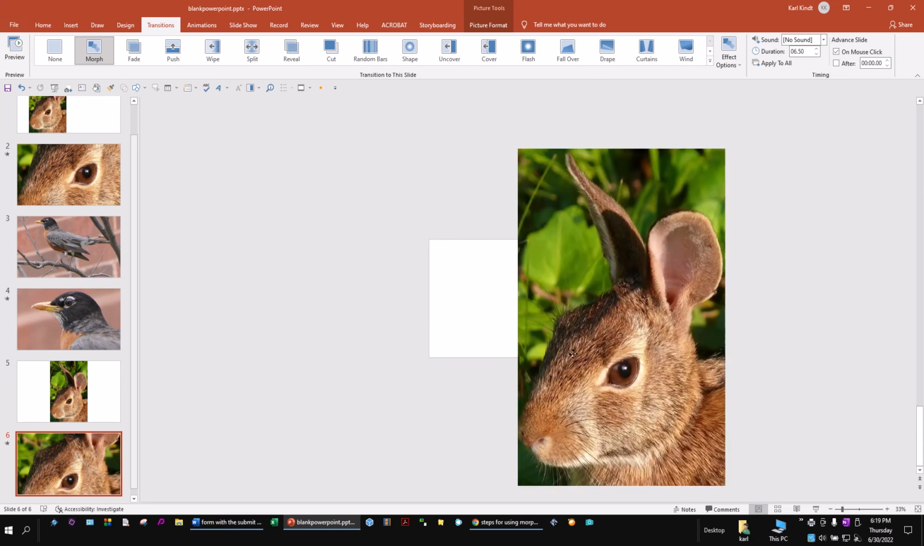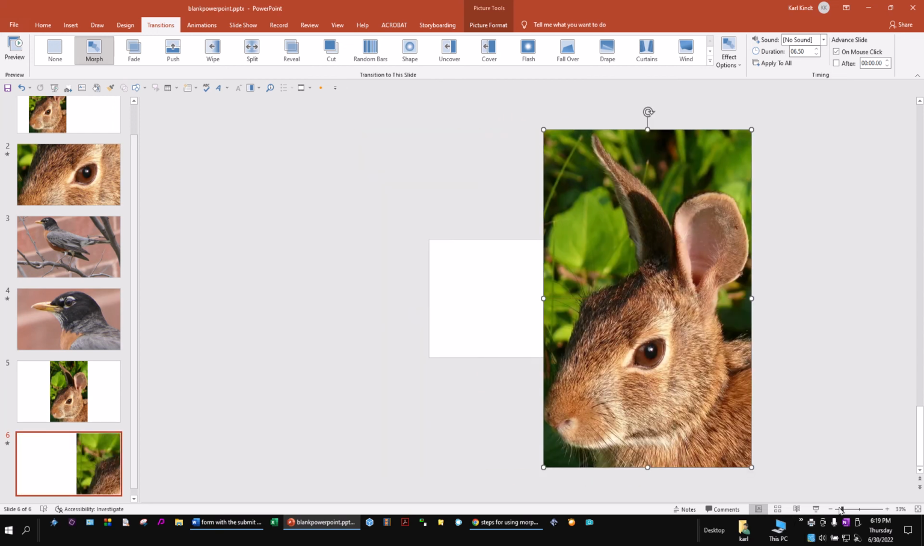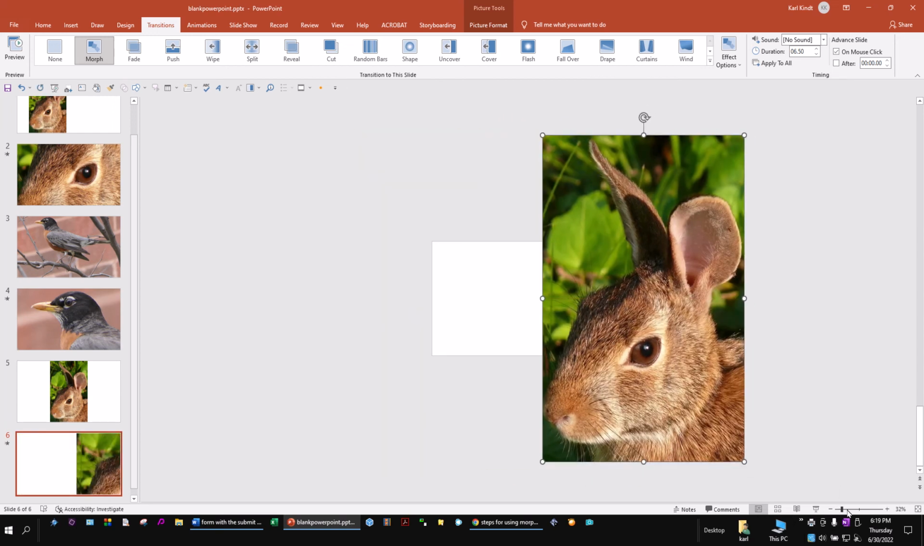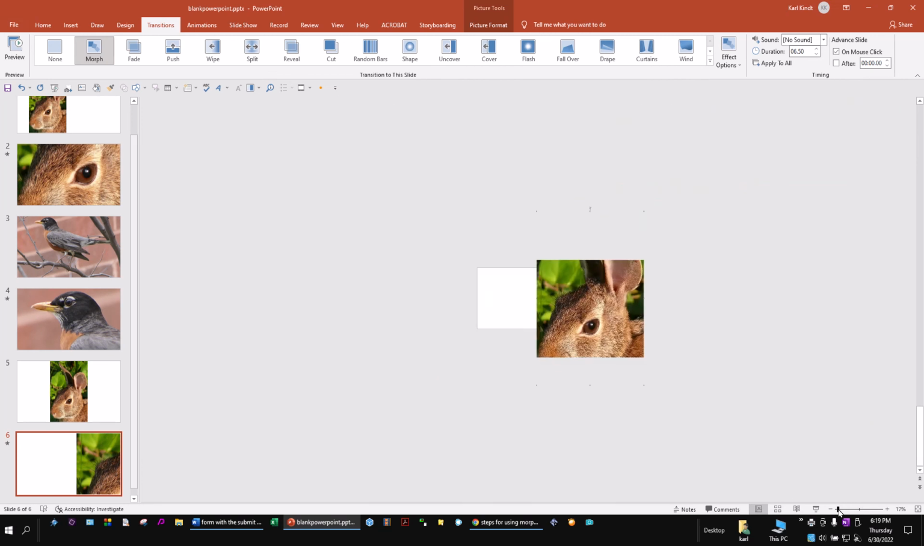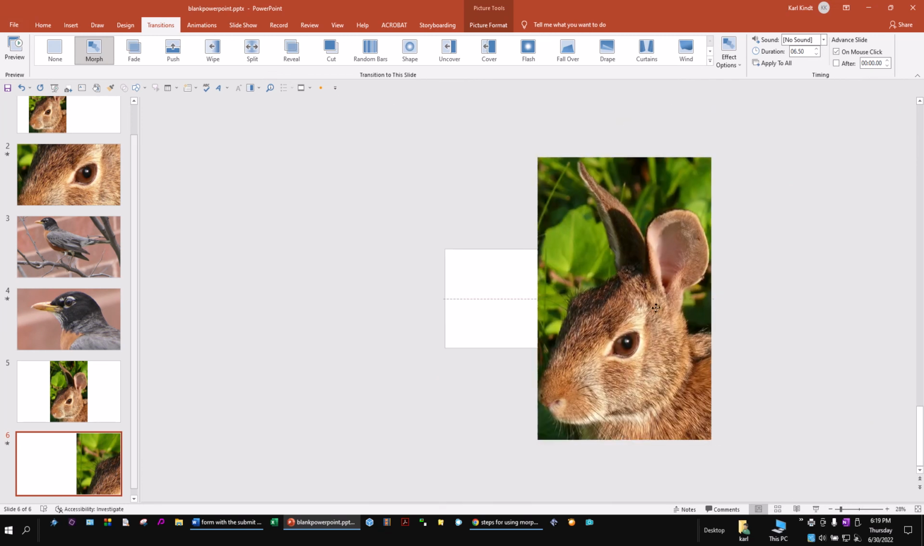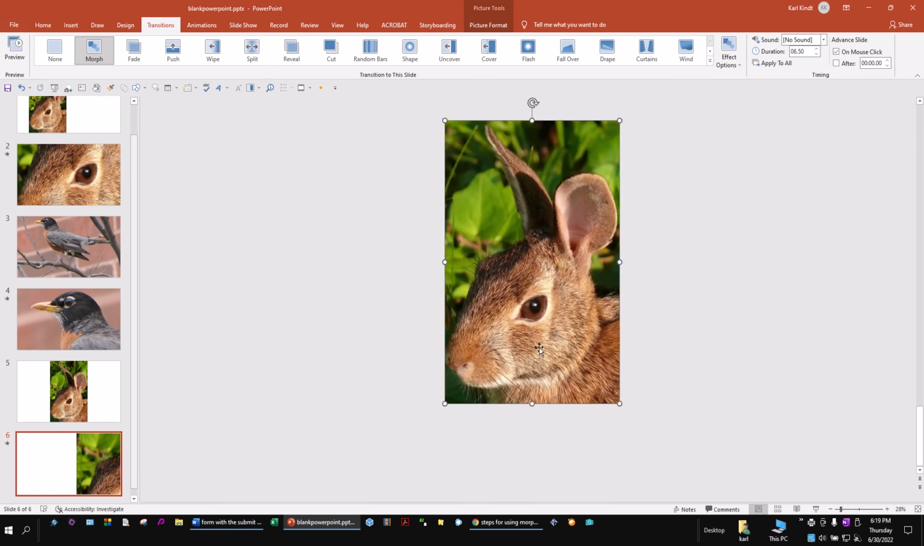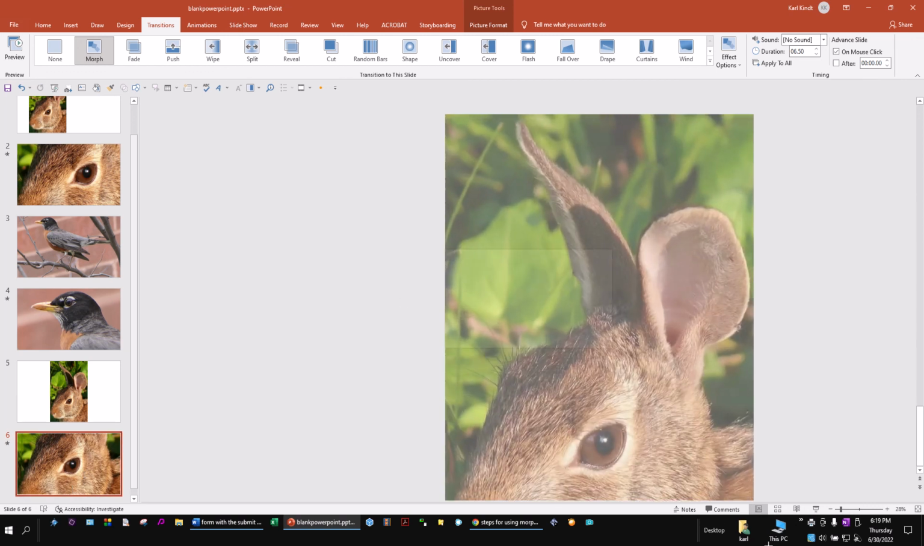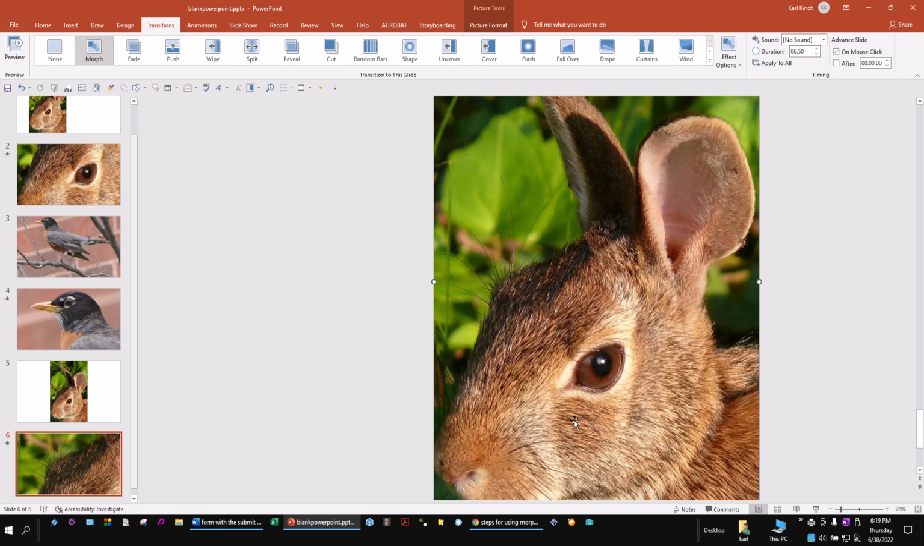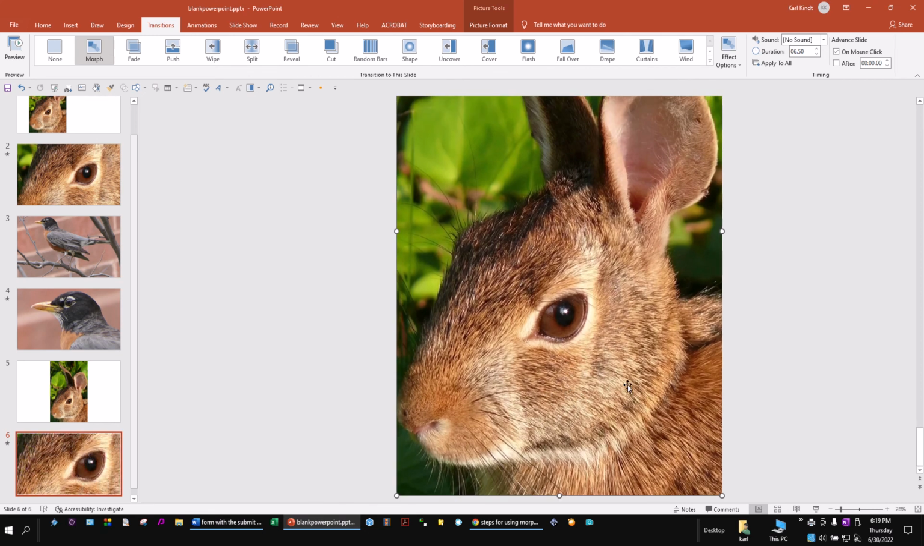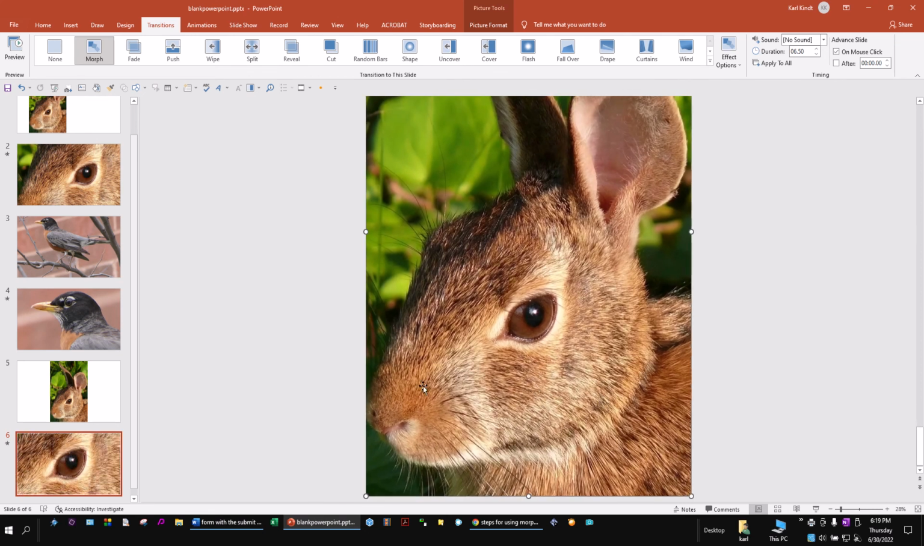You can see, how did I do that? Well, down here you've got a zoom. You can zoom in on your slide so you can position your rabbit, your image, in the location you want. You can see what it looks like over here. So I can make it even bigger and then move my rabbit up until I get his eyeball right there in the middle. And now I'm ready to play it.